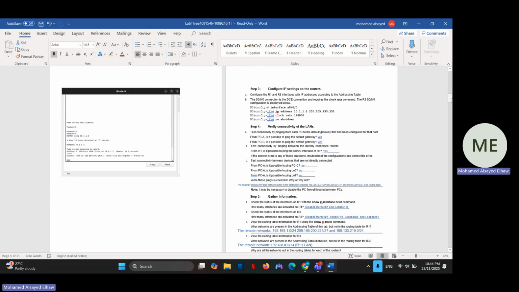However, at this stage, the remote connectivity between the networks failed. For example, PCA could not ping PCC, and neither router could reach the loopback network on R3. This is normal before routing is configured because each router only knows the networks directly connected to itself.